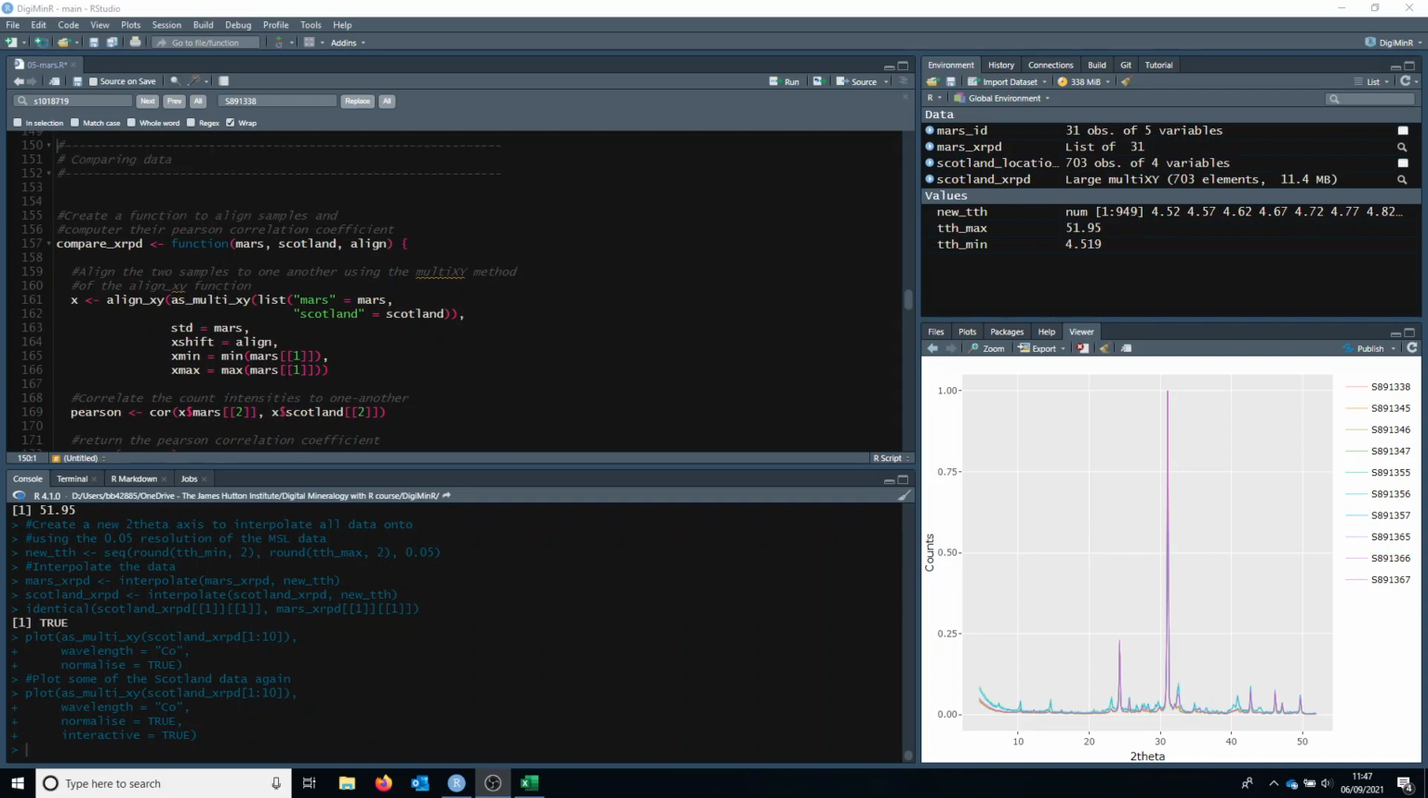So to do this comparison, we're going to write a function because this function needs to be applied to thousands of comparisons. It's by far the most efficient way to do it. Our function is going to firstly align the two samples that we're comparing to one another, because there are potentially small differences in the peak positions associated with sample displacement that we've covered in previous chapters that we can account for. So we're going to try and align the samples to one another, and where there are similarities between the samples, that will produce a better correlation coefficient.